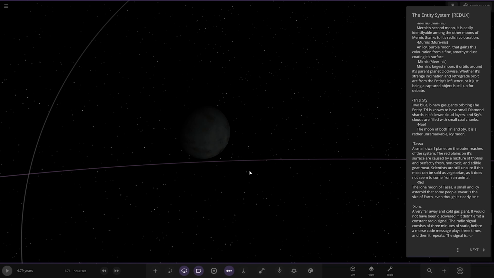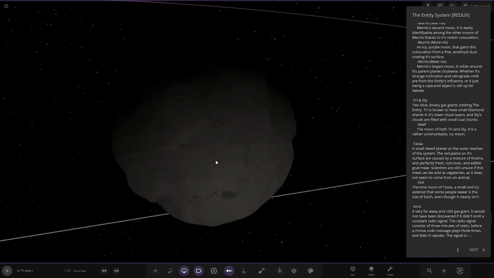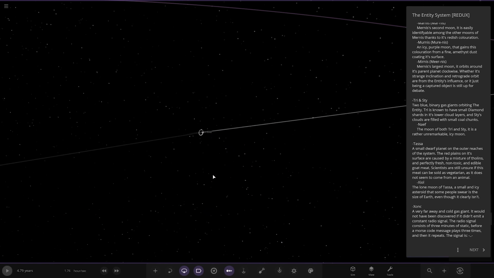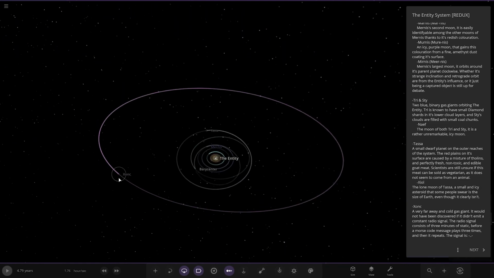The low moon of Tassa. So that's over here. An icy asteroid belt that people swear is the size of Earth, even though it clearly isn't. Very strange. Next up, we've got Zonk. Exonk? I don't know how to say this one.